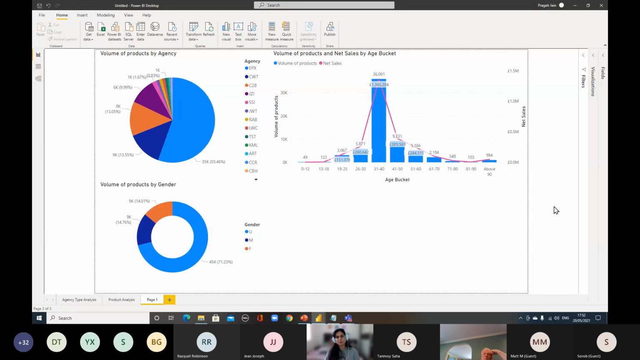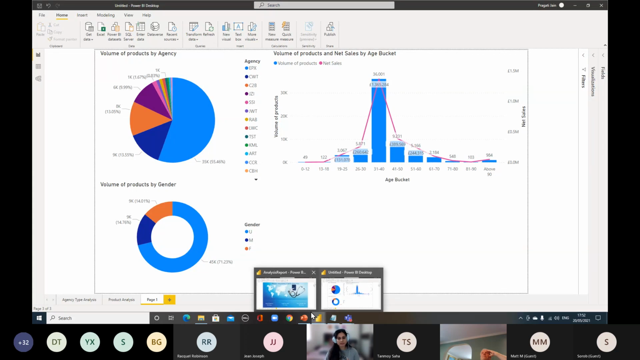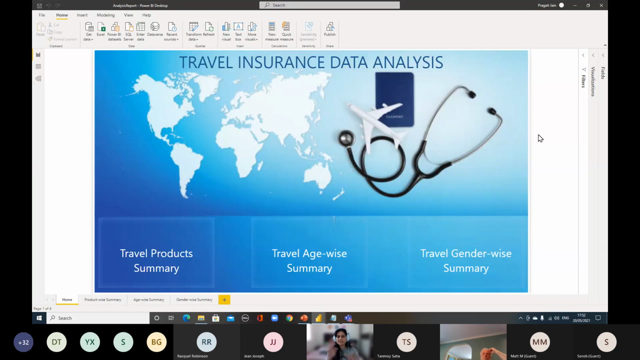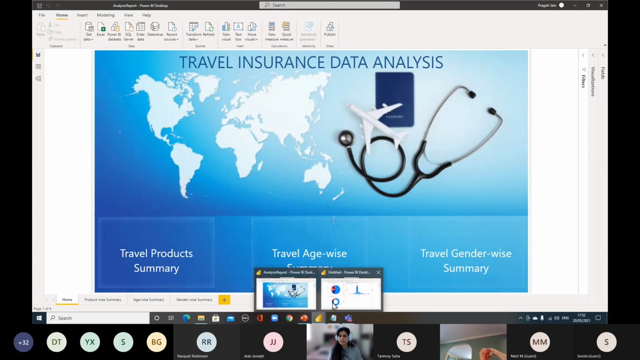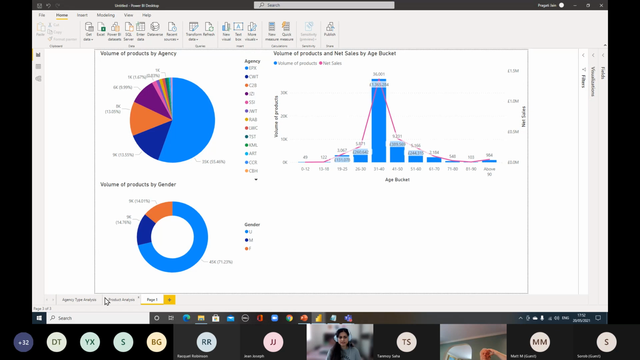I'll just show you a ready report that I made because I really want to show you what kind of interactions and capabilities you can bring into Power BI to make your report more exciting for the users. So I'll switch back to the ready report. This is a ready travel insurance data analysis report I created some time back using the same data set, which we used here for generating these basic charts and insights.